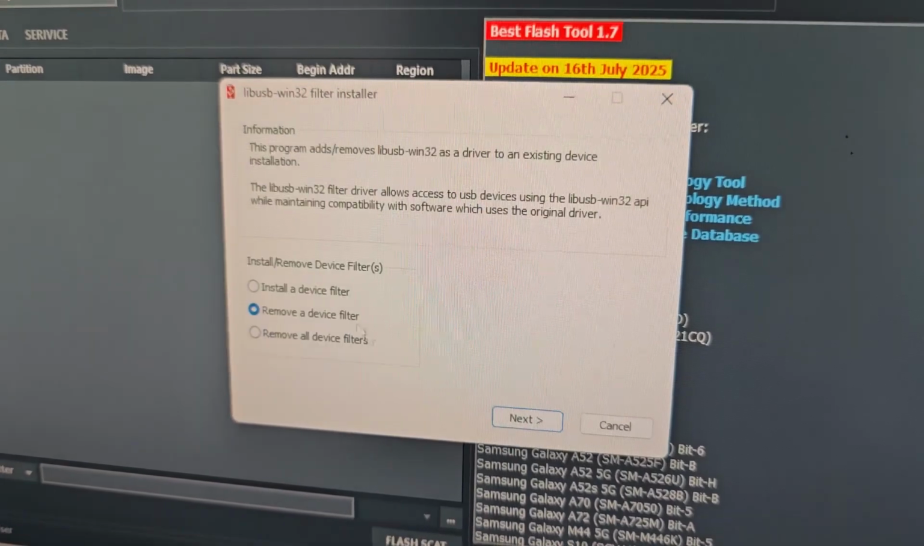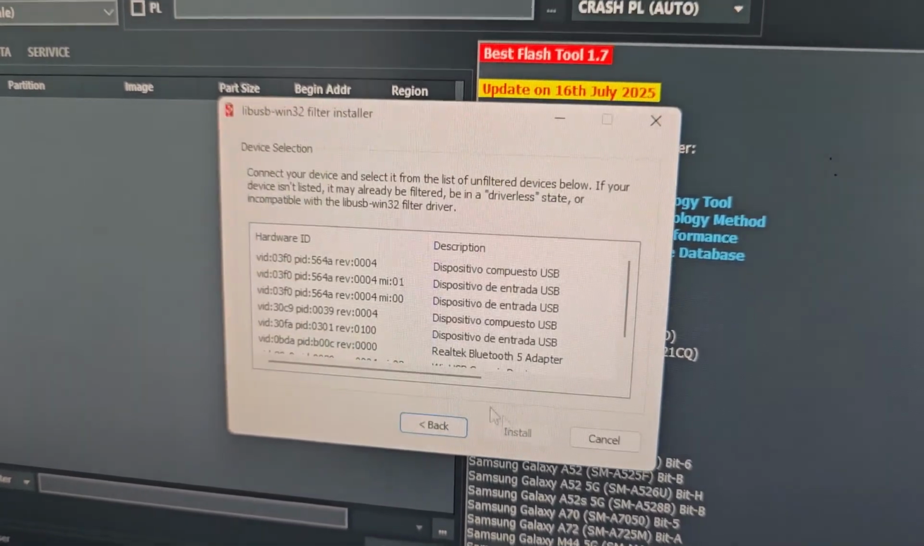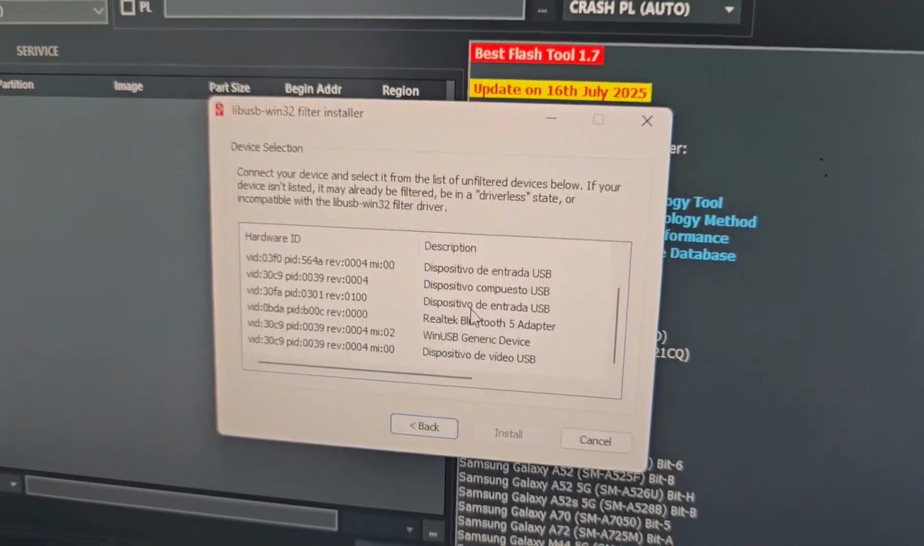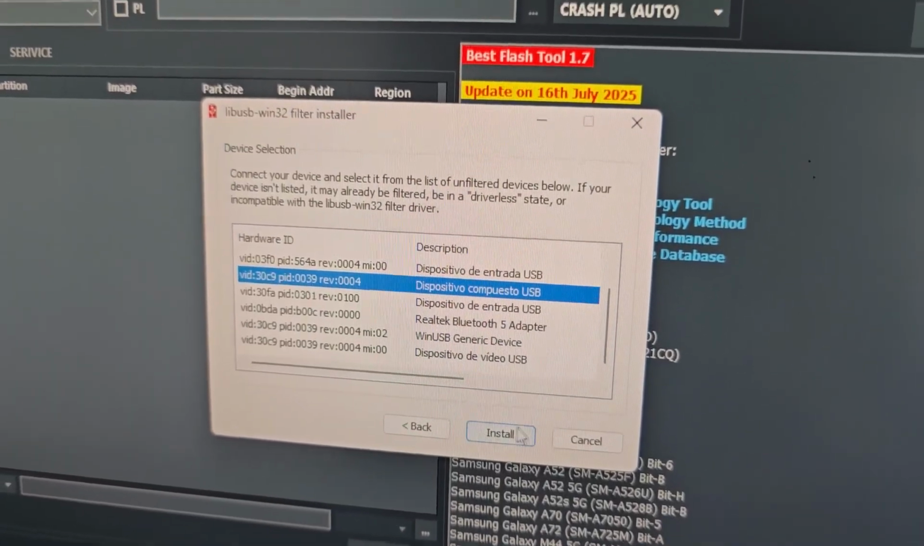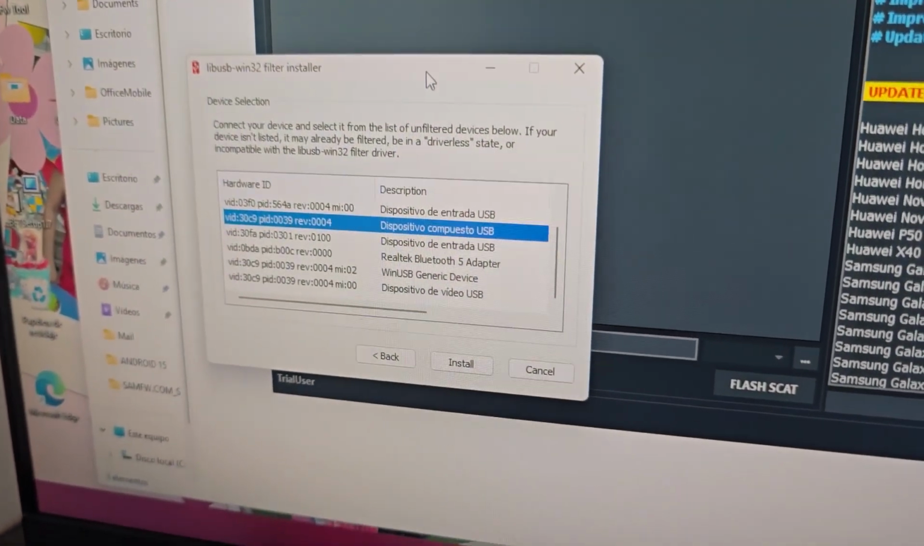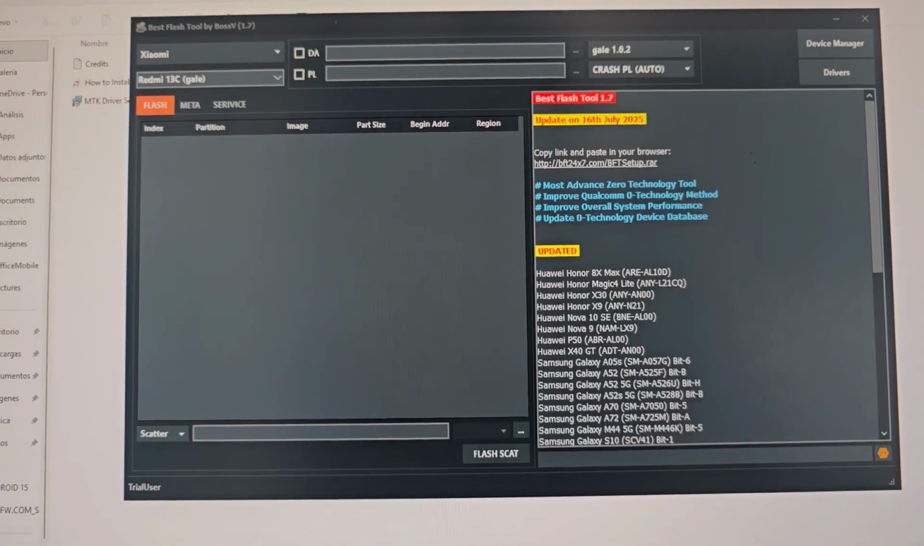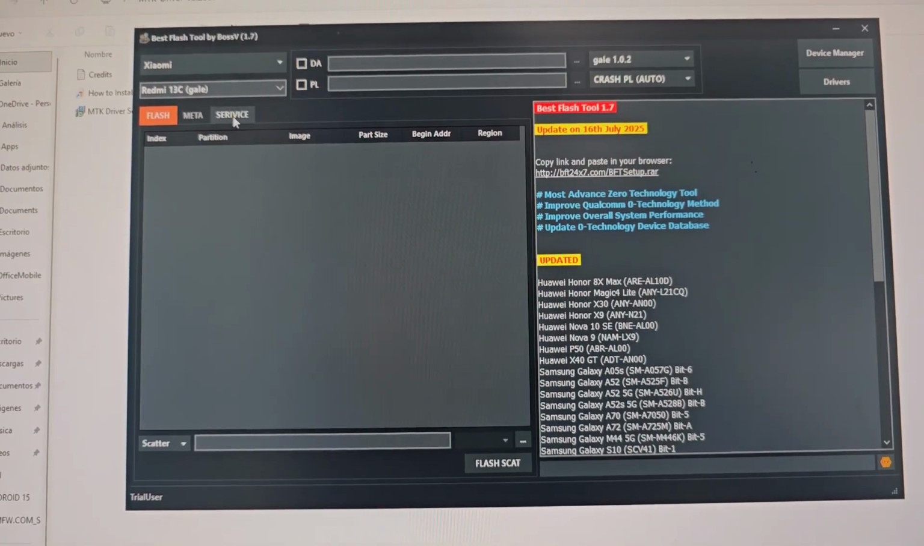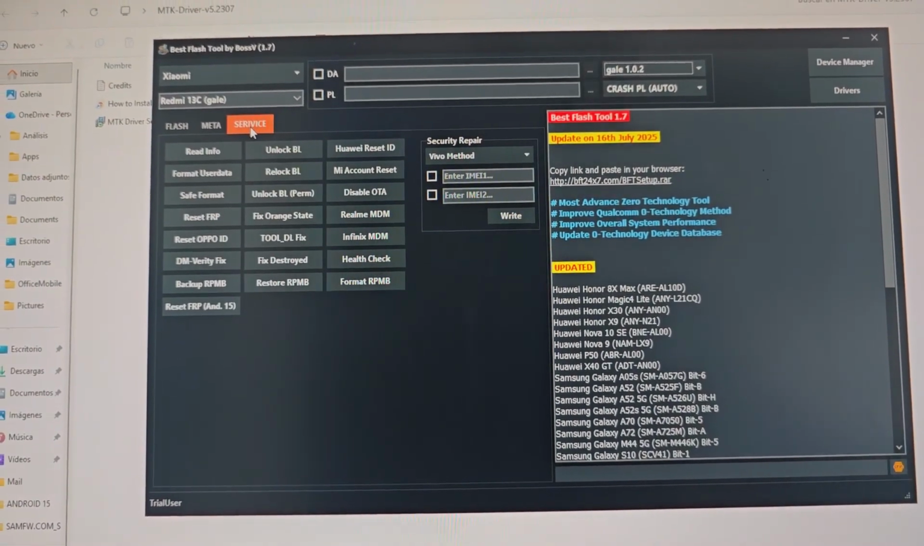If it doesn't appear here, you're going to click here, go ahead. Click Next, and it should appear. You look for it here. If it appears, you select it and click Install. But if it doesn't appear, then what we're going to do is the following. We're going to locate our phone here. Now we're going to click here on Service. We're going to locate it here.